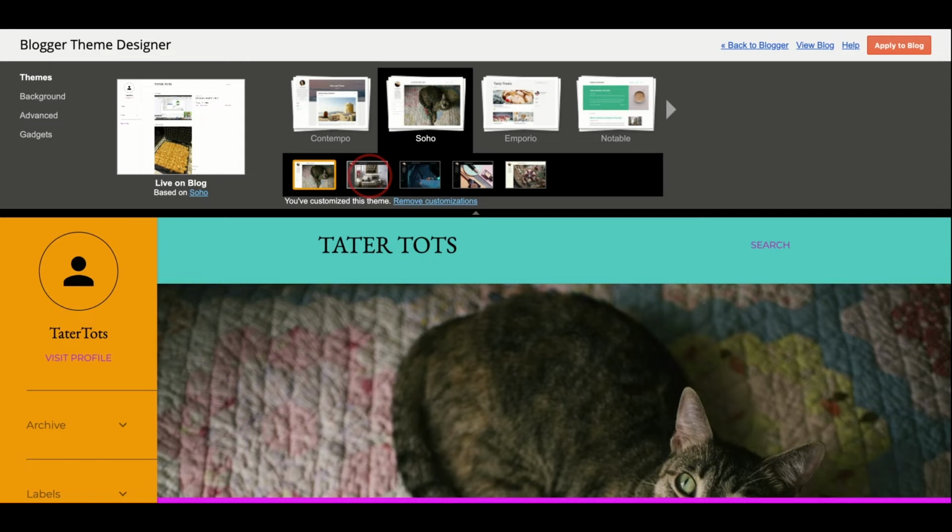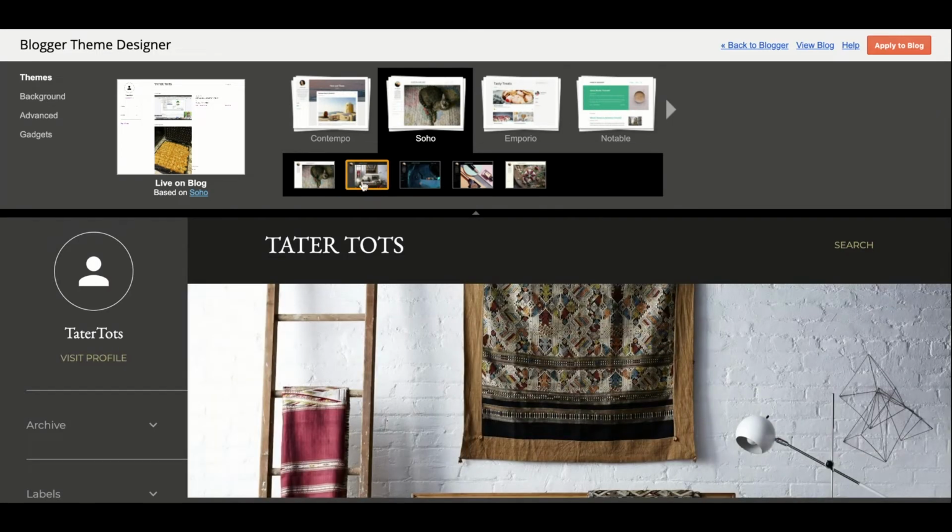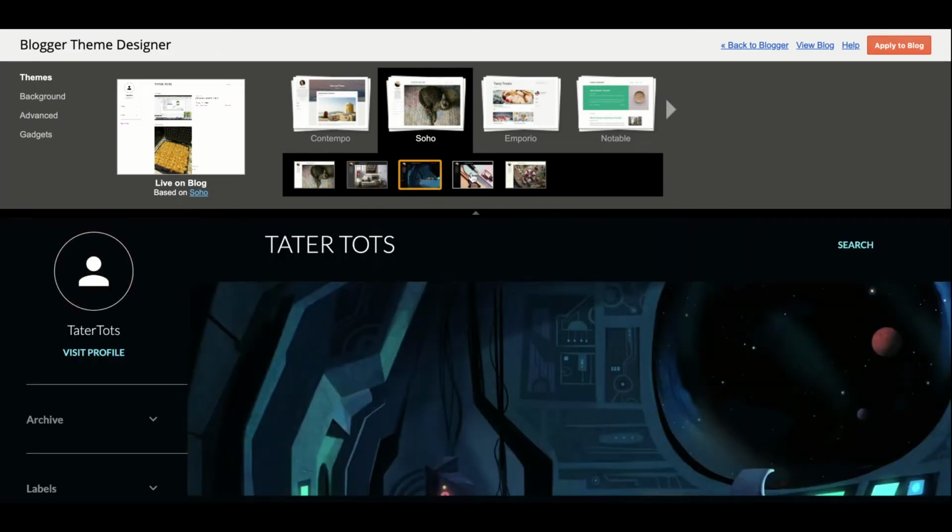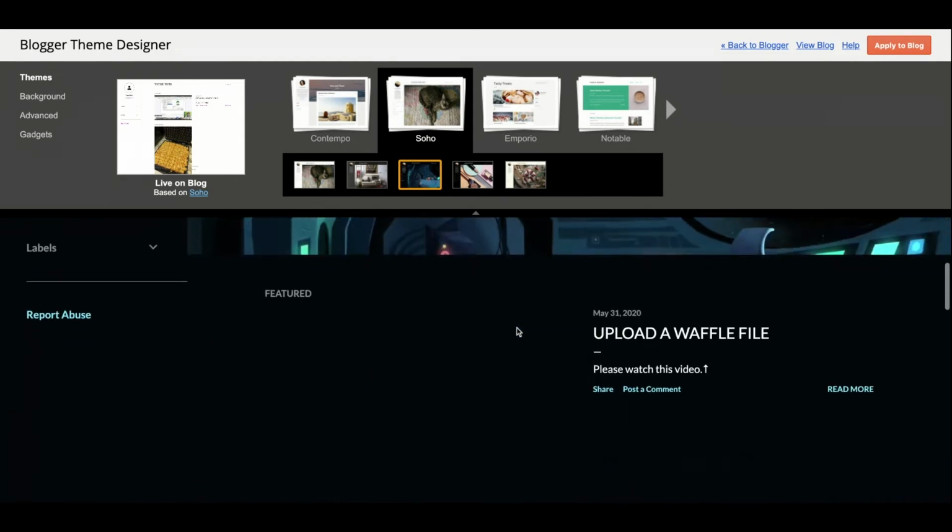So maybe I'm not into the cat paired with tater tots. Maybe I'm looking for more of a space theme for my adult tater tot site or makeup.